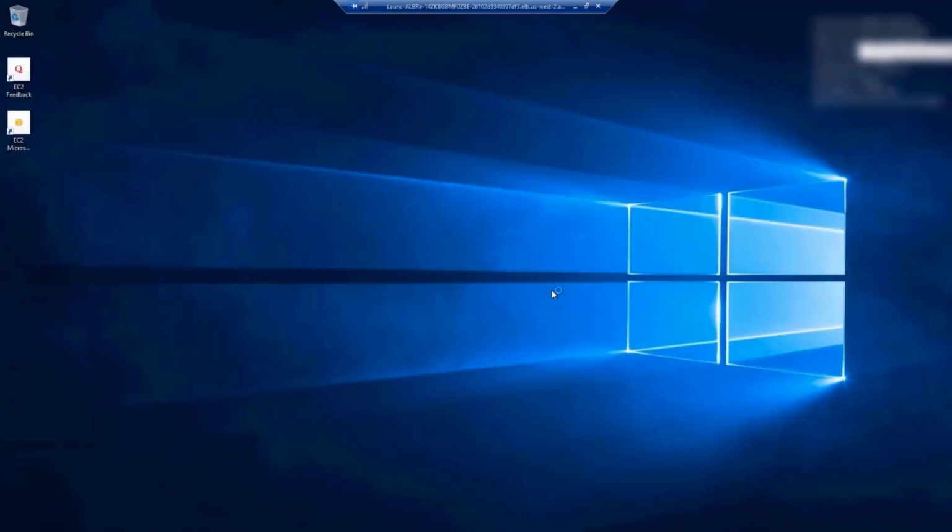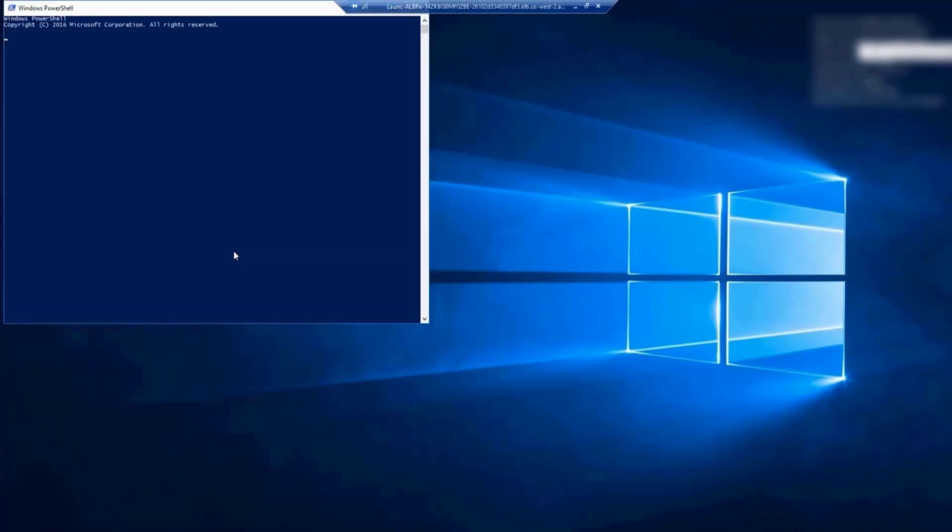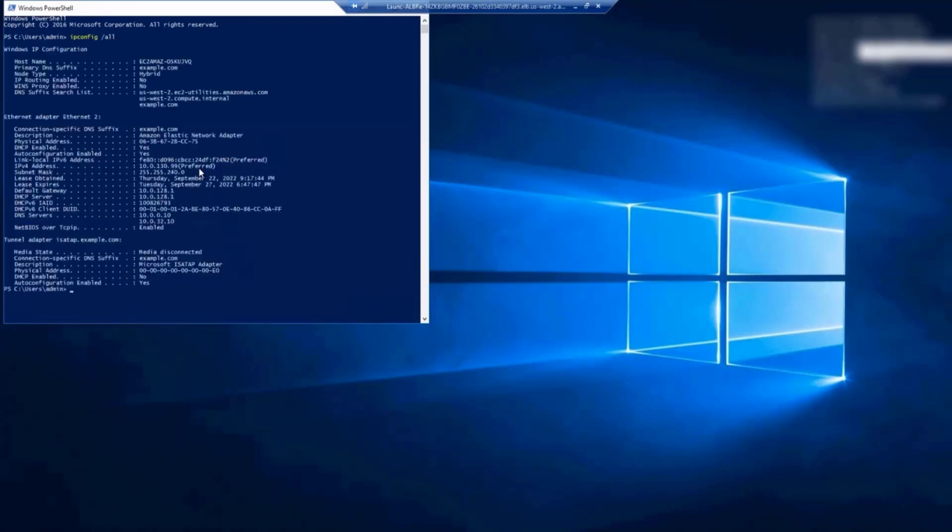Perfect. All right, so just like that, we are connected to our remote desktop gateway instance. And just to give a quick look into what we have with our DHCP option sets, go into PowerShell and do ipconfig. So we'll actually be able to see our connection-specific DNS suffix will be the DNS name that we provided during the wizard.